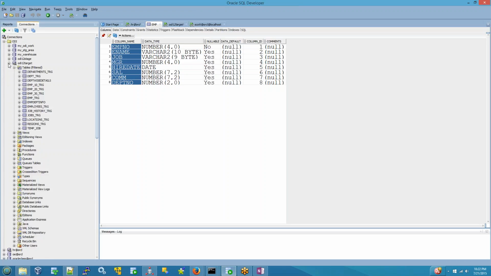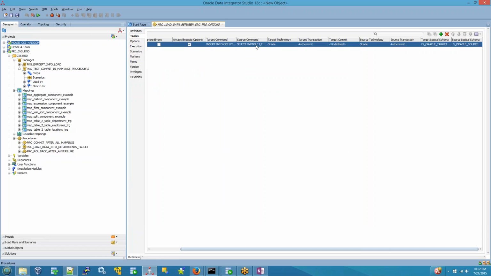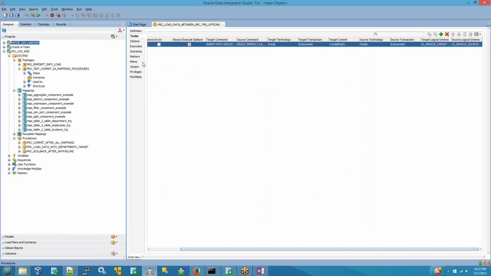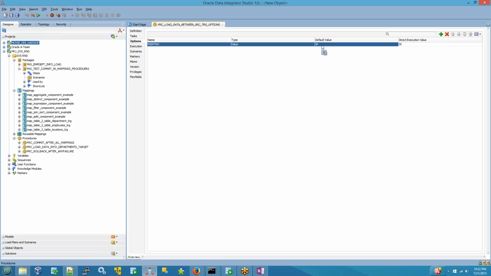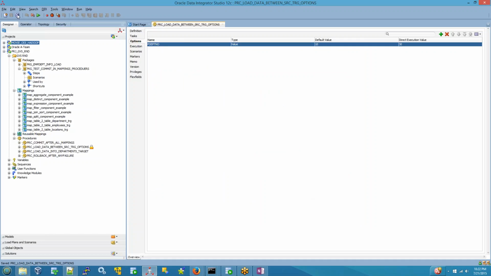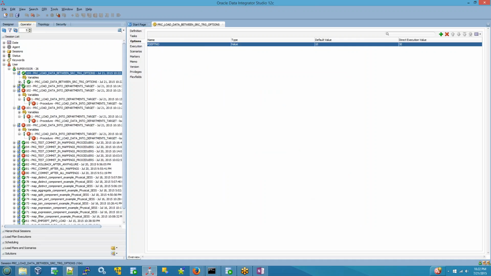I'm loading the data into the department 10 table. For the total salary, just load null. That's it. So I got this data from the department number where department number is the option value. What option did I give? The department number 30. Let's change it to 10, because the table we mentioned is 10. Execute this. ODI reads the parameter from the operator options. See, that's it. Execute it.